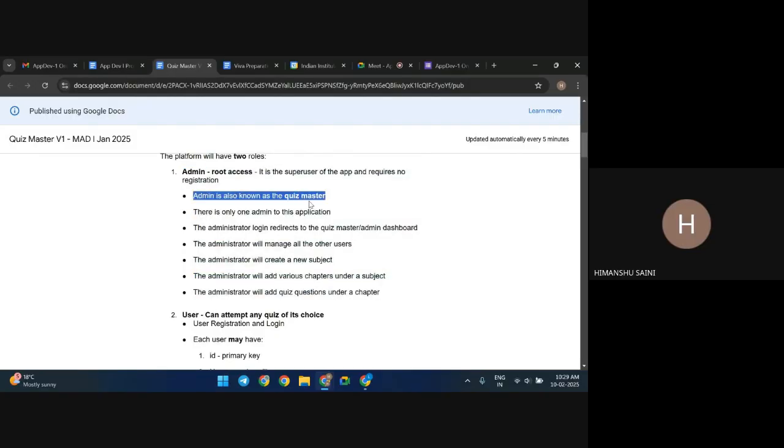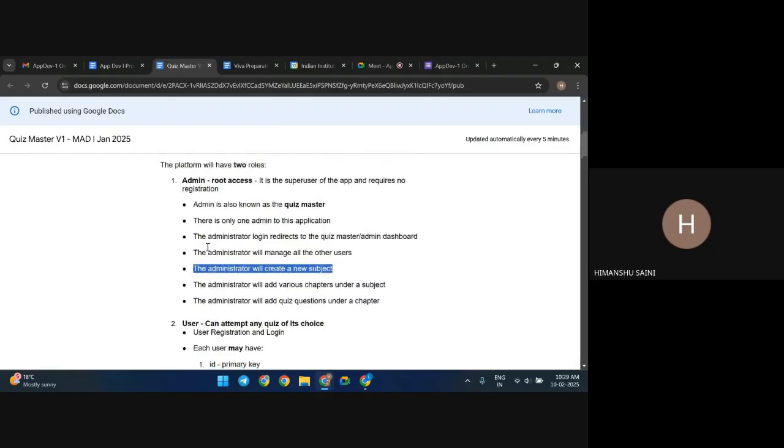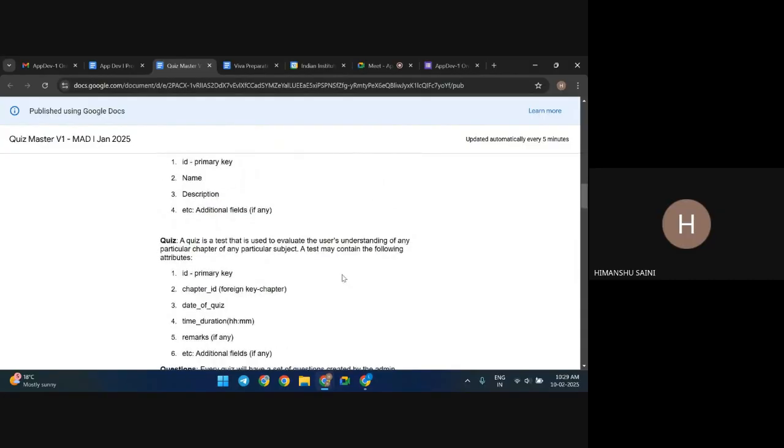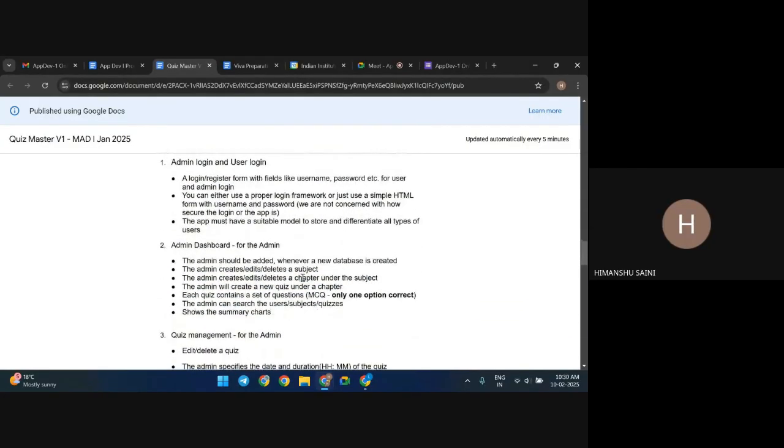See each line. Have you done that thing or not? Have you done that particular functionality? Create a new subject. So you see that the admin is able to create a new subject. If you see the search functionality, is it mentioned here or not? You have to scroll.